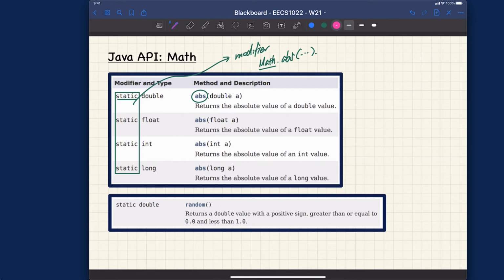Also here you can see double, float, int, and long. These are the return types. Notice that you can see the method name abs four times. They have the same name. However, the parameters and parameter types are double versus float versus int versus long, right? This kind of phenomenon is called method overloading. Let me write it down over here. Just remind yourself, it's called method overloading.